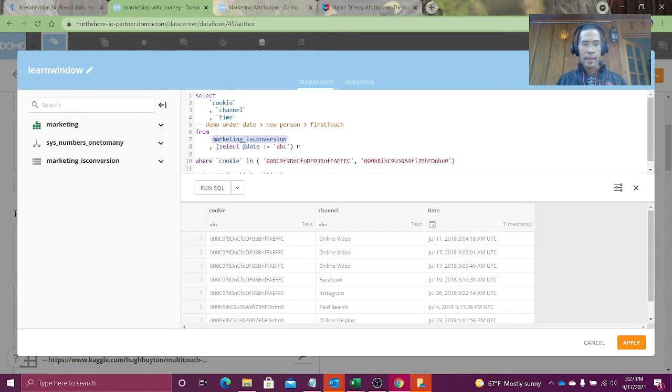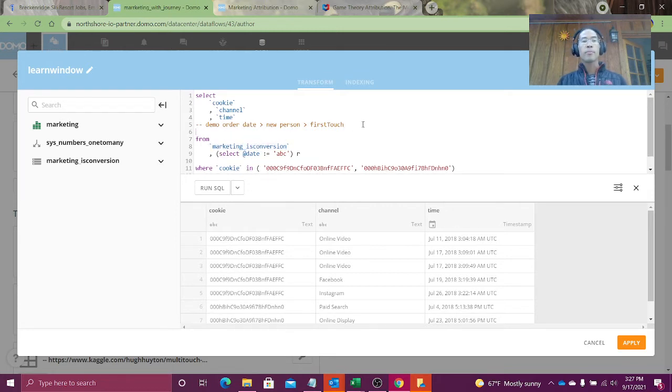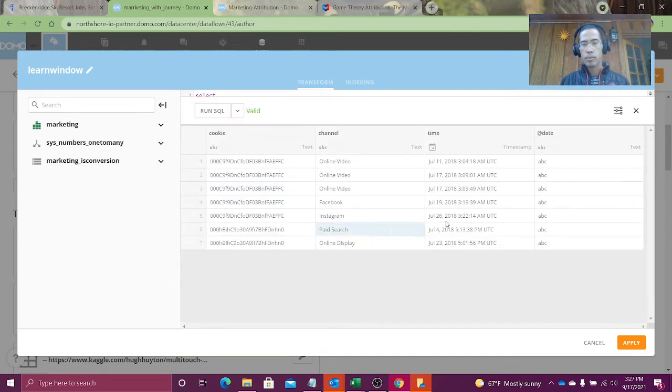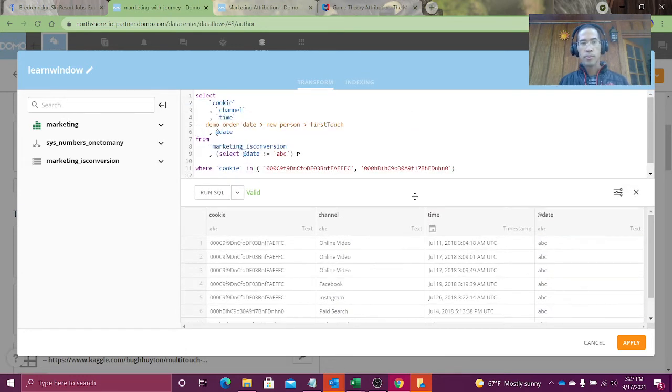I'm applying it, or cross-applying it, to my marketing conversion table by not using a join clause. I'm just using a comma here, and that comma implies or says do a cross-apply. Create the date column on every row of this table. And I can prove that by just showing at date. ABC.